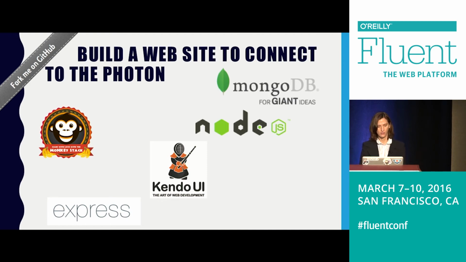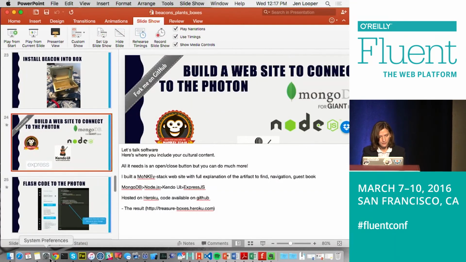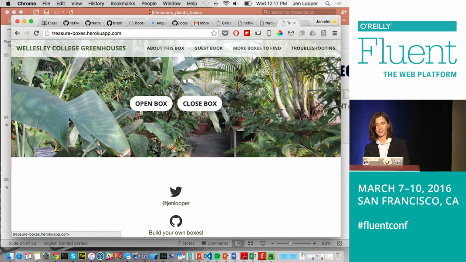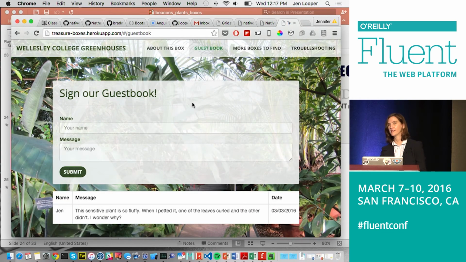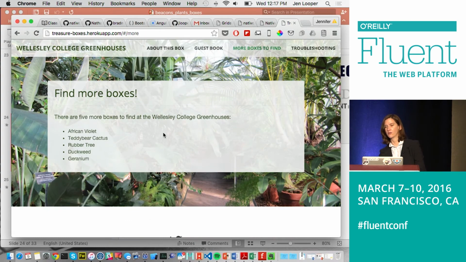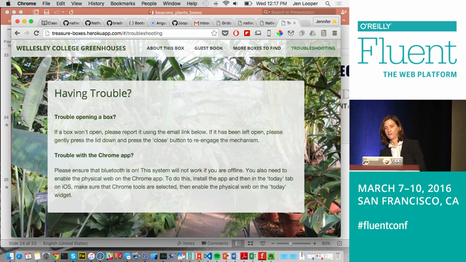What I did is I'll actually show it to you. May as well. And it's hosted on Heroku. And it looks like this. So it just has this open and close box button. It has a guest book that people can sign. I thought this would be a nice thing to have. It gives a list of more boxes that you can find, and it gives some troubleshooting advice.